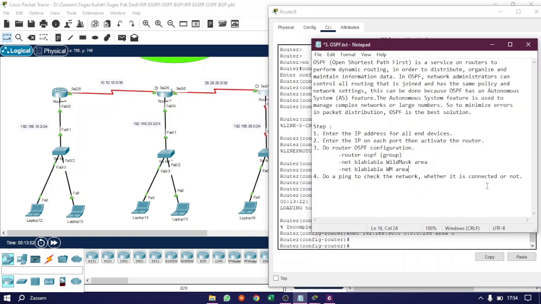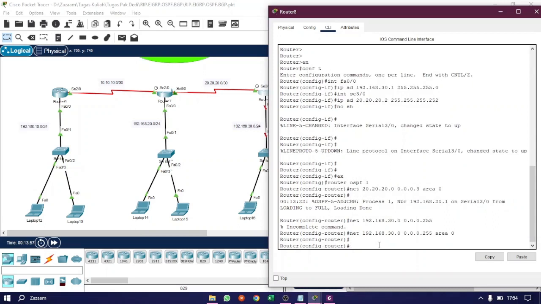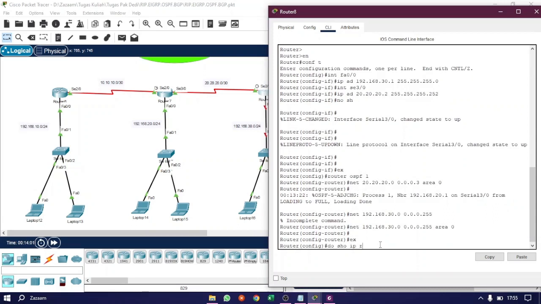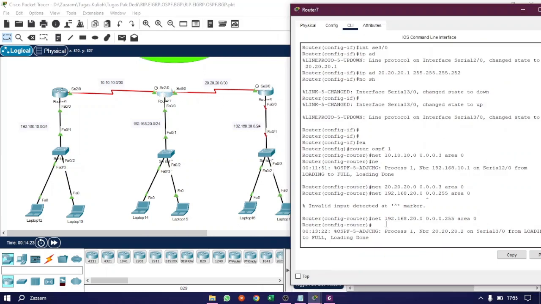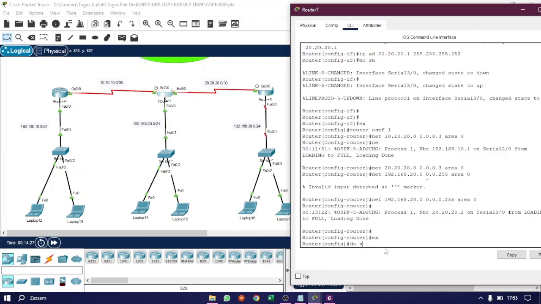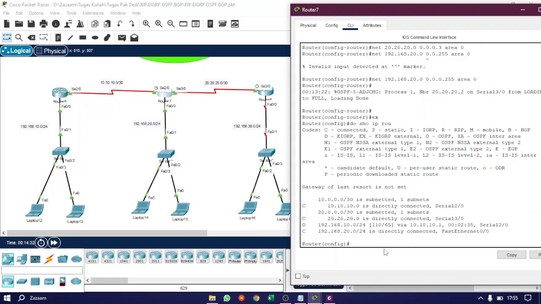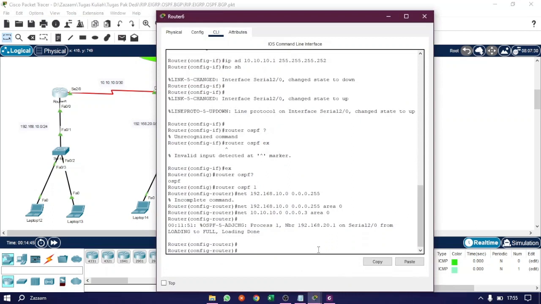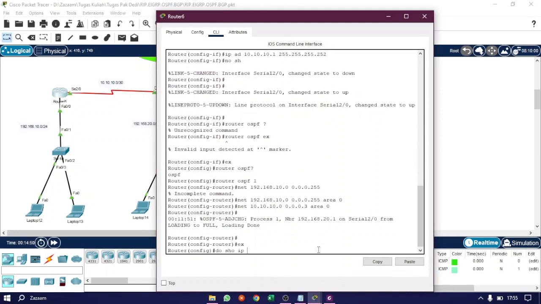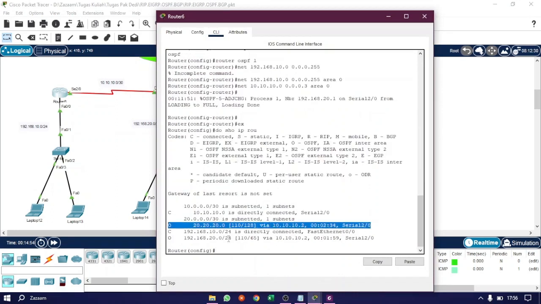Now for checking, after doing this, do a ping to check the network, or we can check by exiting and doing show ip route. OSPF routes are marked by O. So this OSPF, this OSPF, this OSPF. How about the others? Let's see. Exit, do show ip route. Enter. Now this OSPF, just one here. Okay, and then let's see here. Exit, do show ip route. This. There is one again. 1, 2.